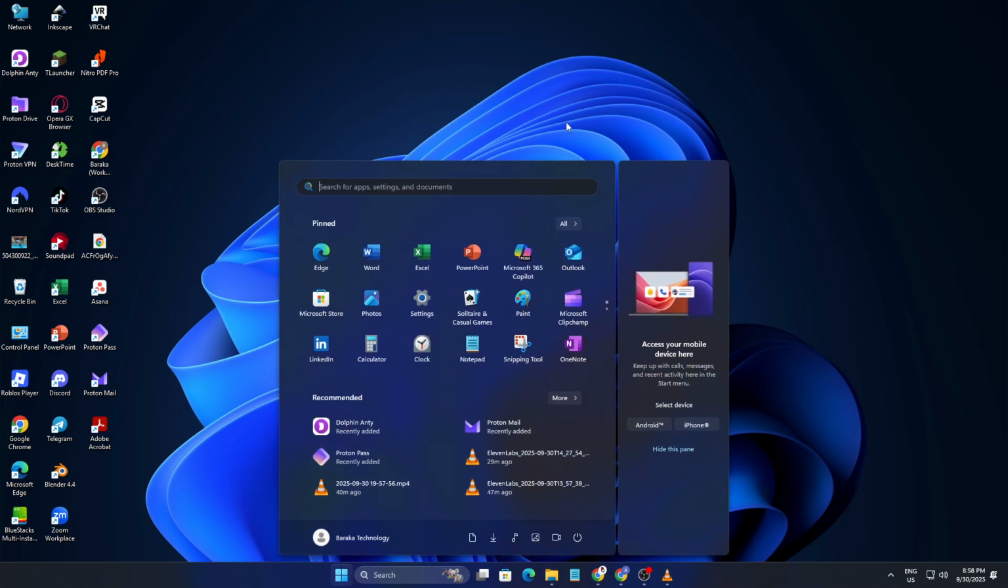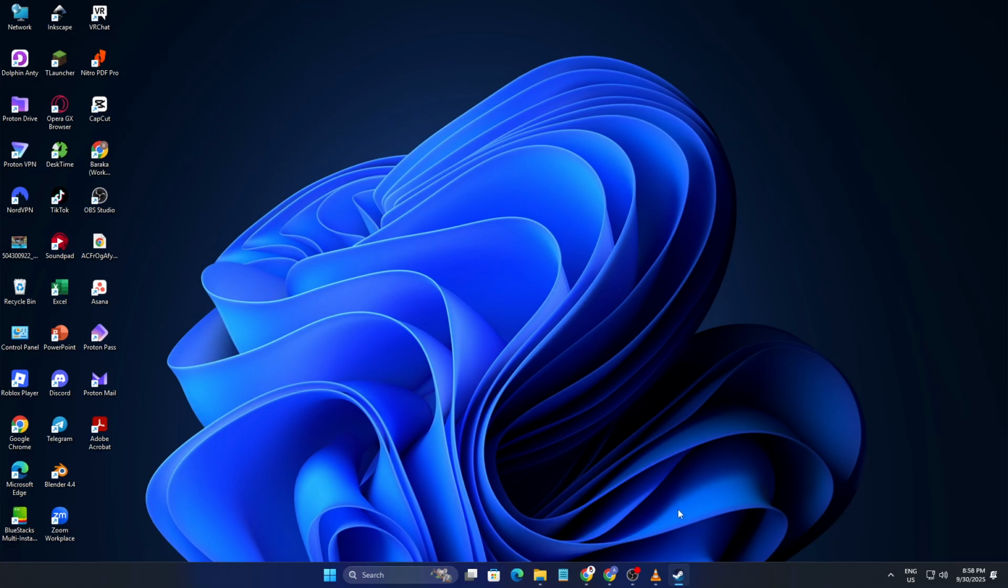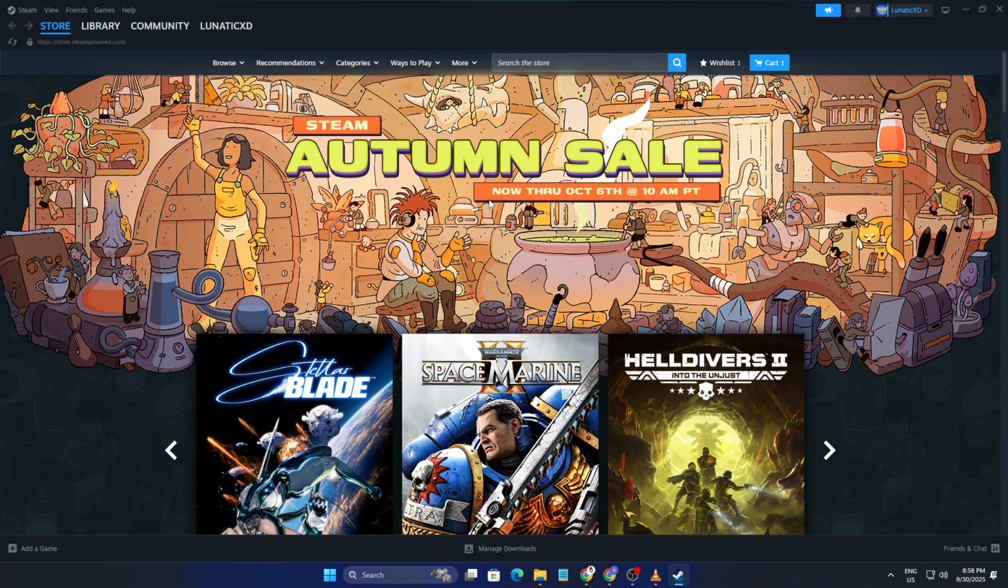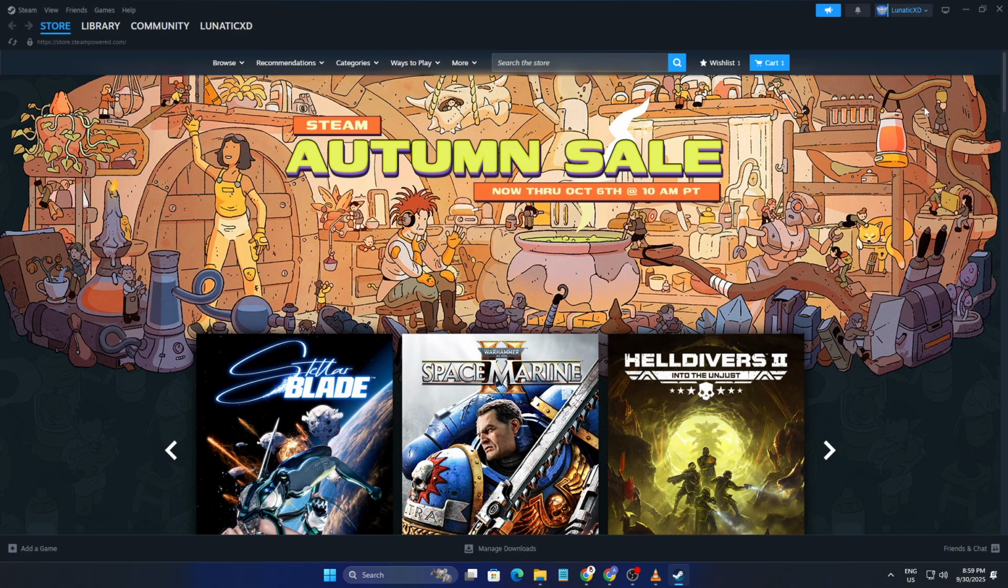First, make sure your Steam app is open on your desktop. If it isn't, simply click on the Steam icon to launch it. Once it's open, log into your account by entering your username and password. Double-check your credentials to avoid any typos. Then click Sign In. Once you're logged in, head to the top left corner and click on Steam.